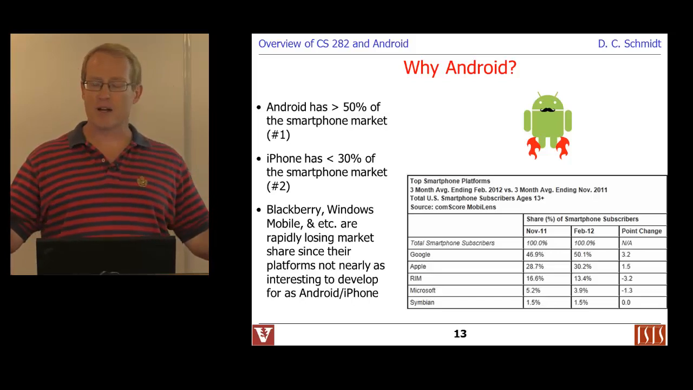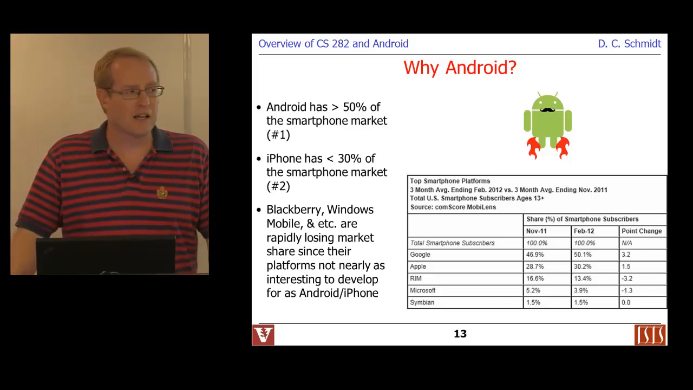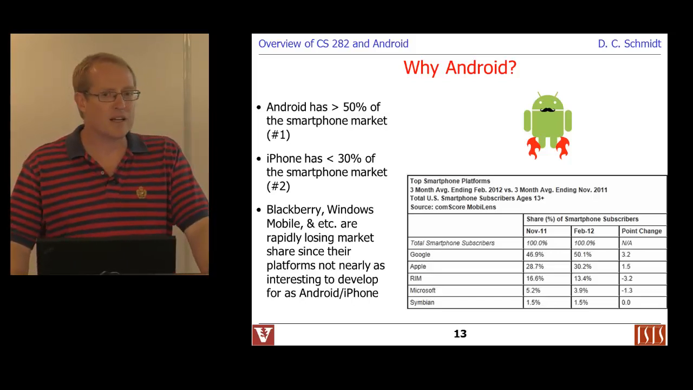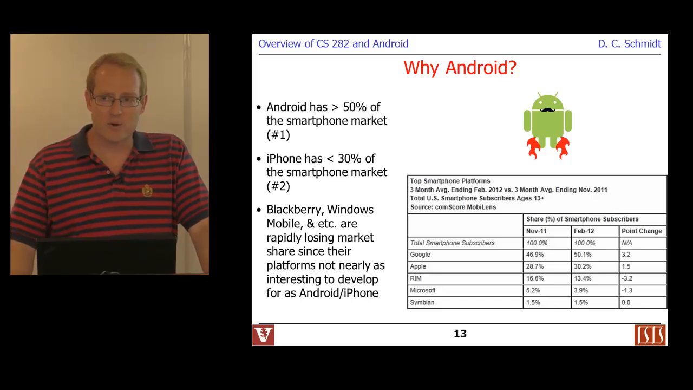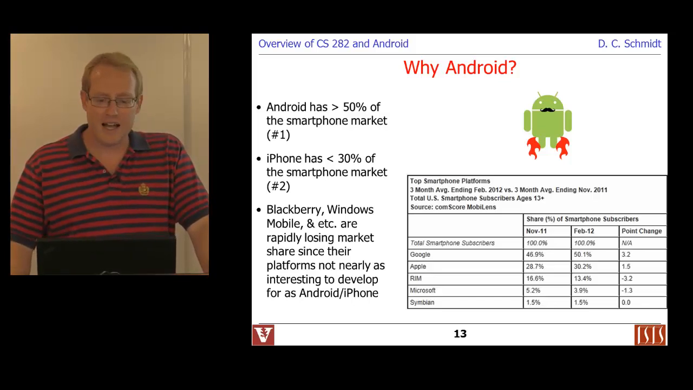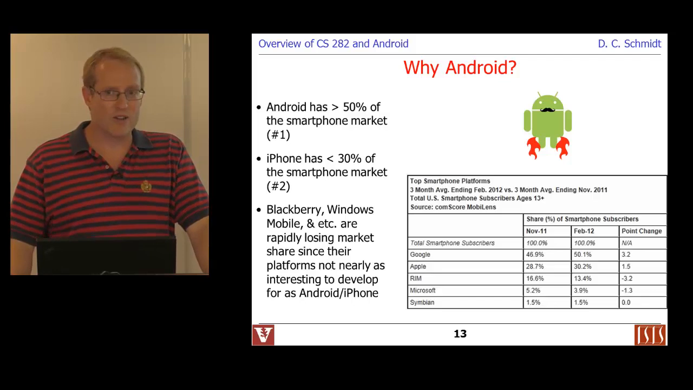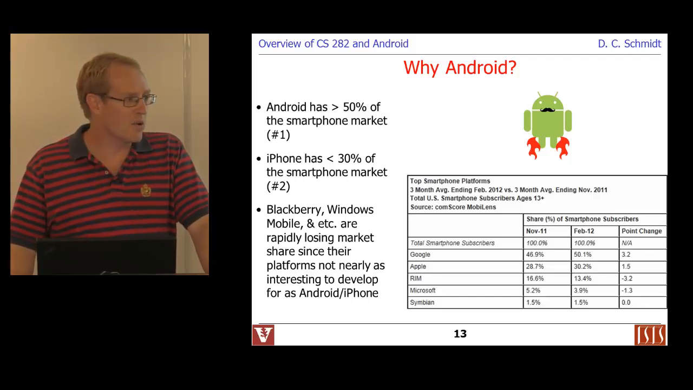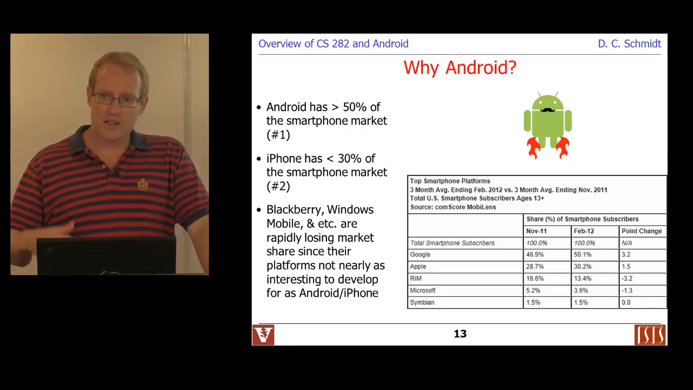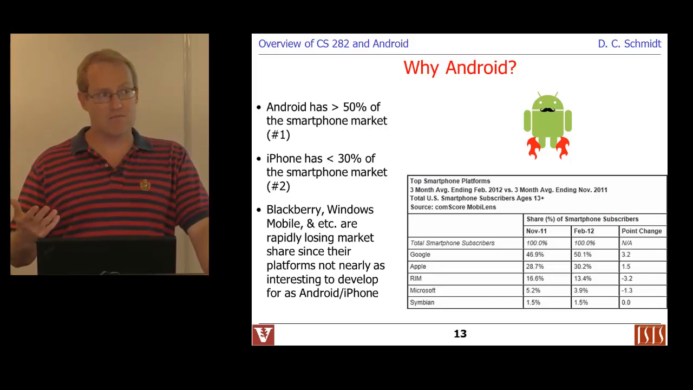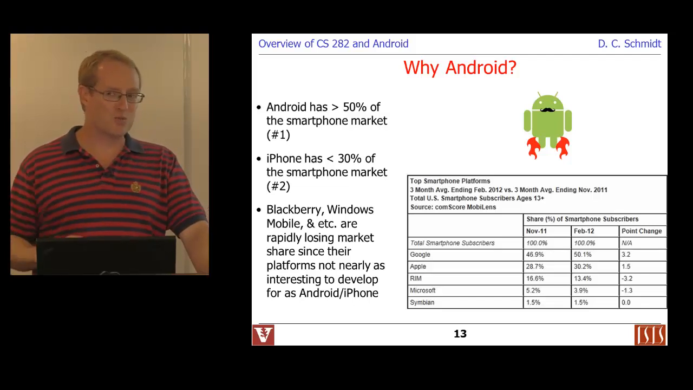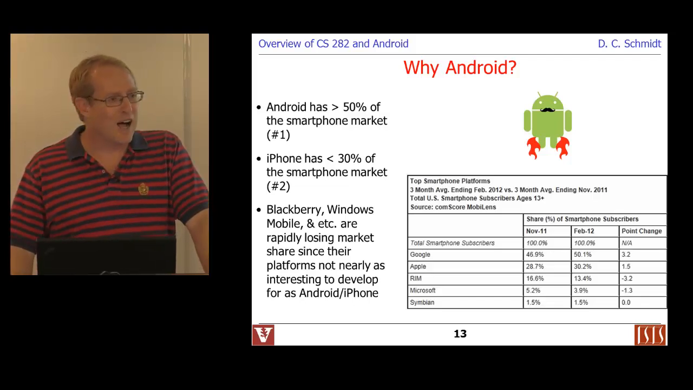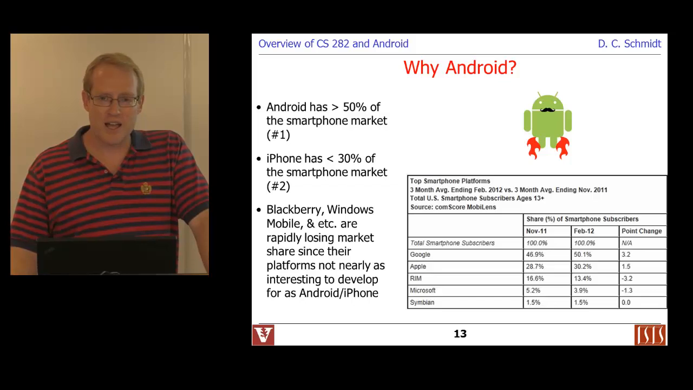So then why pick Android? Well, one reason that you pick Android is that it's very quickly becoming the dominant technology for mobile devices. I think this slide says greater than 50%. It's probably greater than 70% at this point. It's basically running away with the market share. iPhone is still prominent, in fact, arguably more profitable, although that's changing to some extent as well. But Android is just absolutely everywhere.